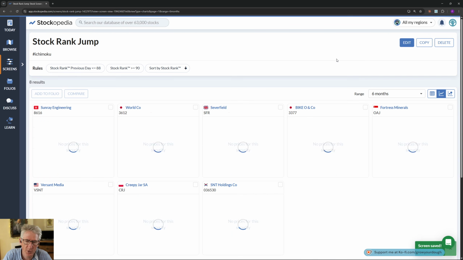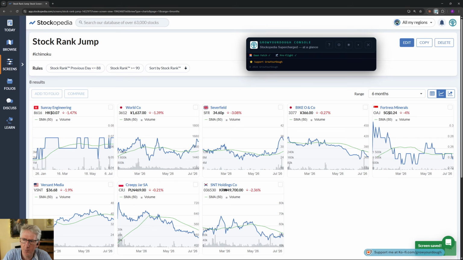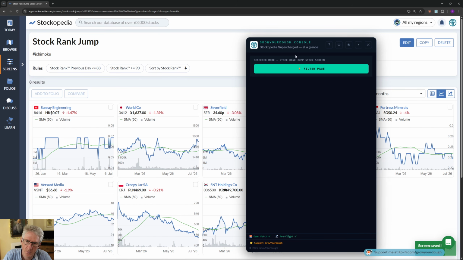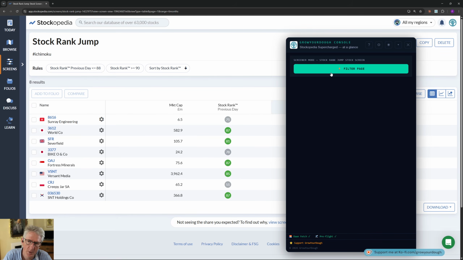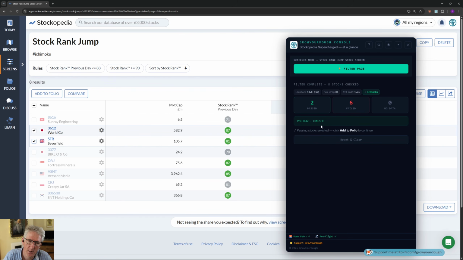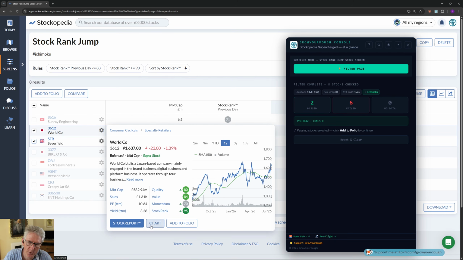So I can save that screen now. I can open up console. So looking at this screener, I need to put it back on the table view. And let's just run that screener just as it is here. We're just going to run this now. It's going to look for which of these stocks has got the Ichimoku trending. And out of the 8 of them, it's found 2. If we have a quick look at the charts for those stocks.